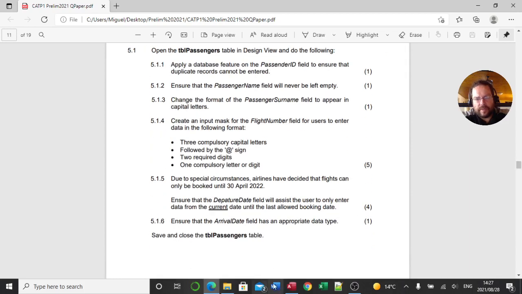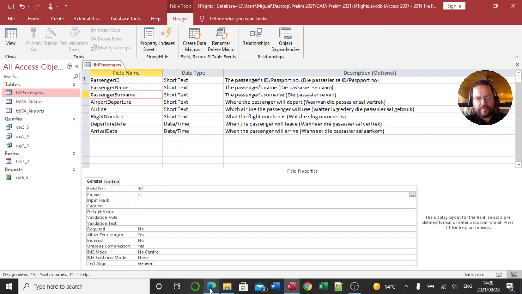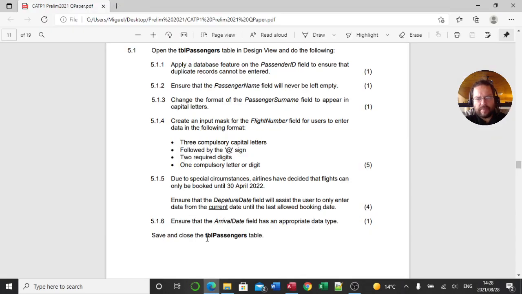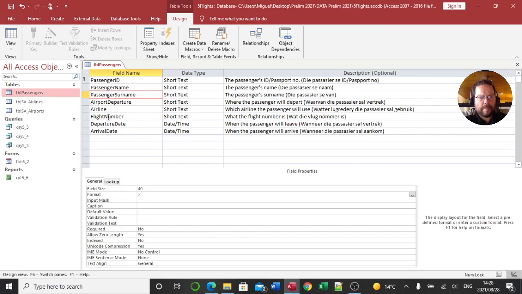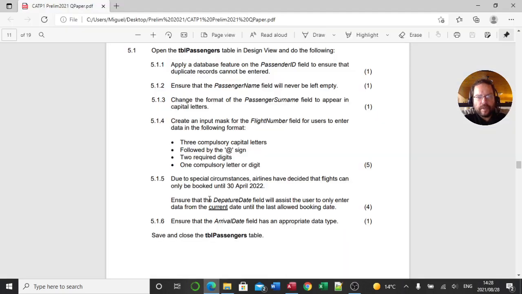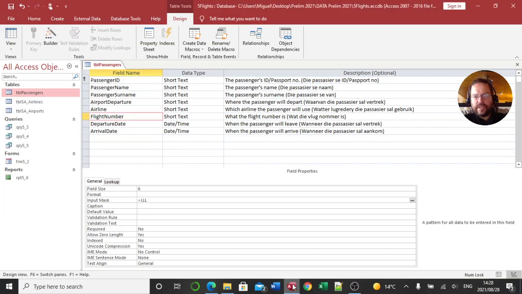Okay, so 3 compulsory capital letters. Let's go do that one first. And the field we're working in is the flight number field. Flight number field. Input mask. They want 3 capital letters. Then they want it followed by an @ sign. So we're going to use the reverse, the backward slash @ symbol. So what that symbol does, the backward slash, is whatever comes after it gets actually placed into the actual field.